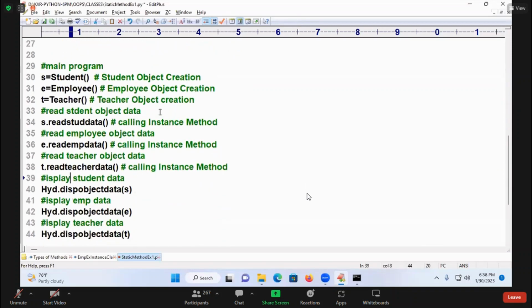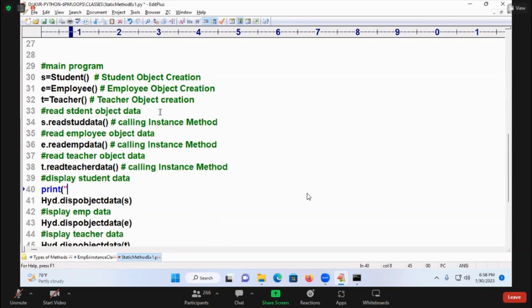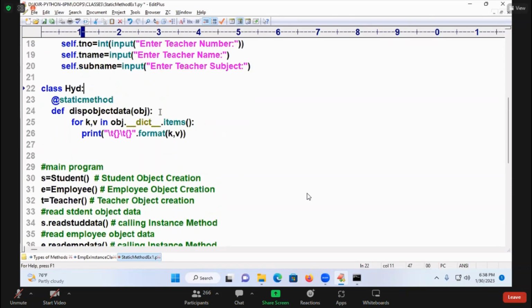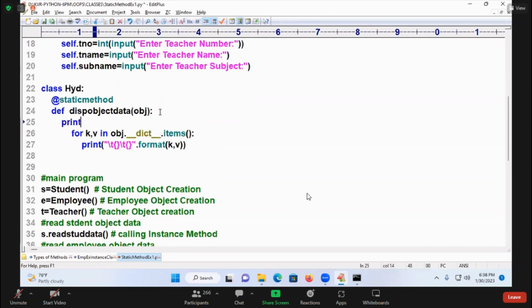It is printed. Which data is this called now? Print of what? Student details. Student details I am printing. Which details here? Employee details I am printing. Next I will print which details here? Teacher details I will print. Teacher details printed. And here after, you write one small line of control for your better understanding.